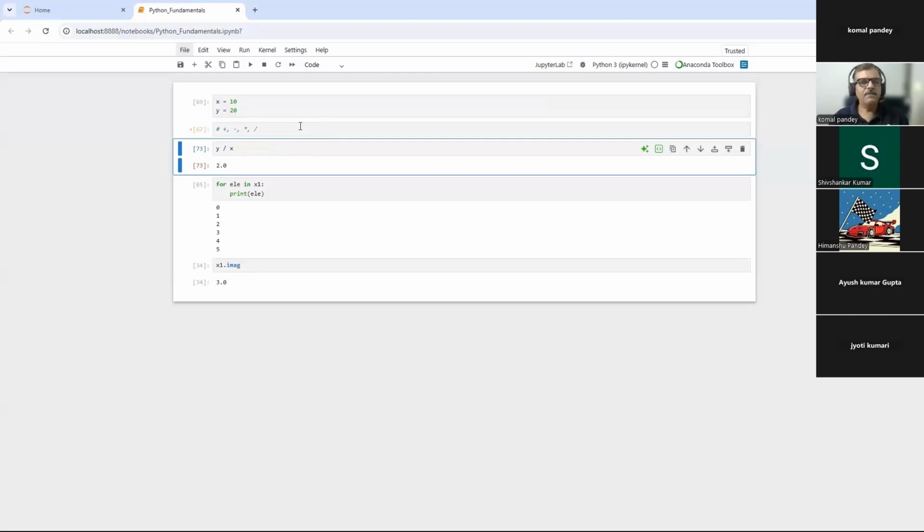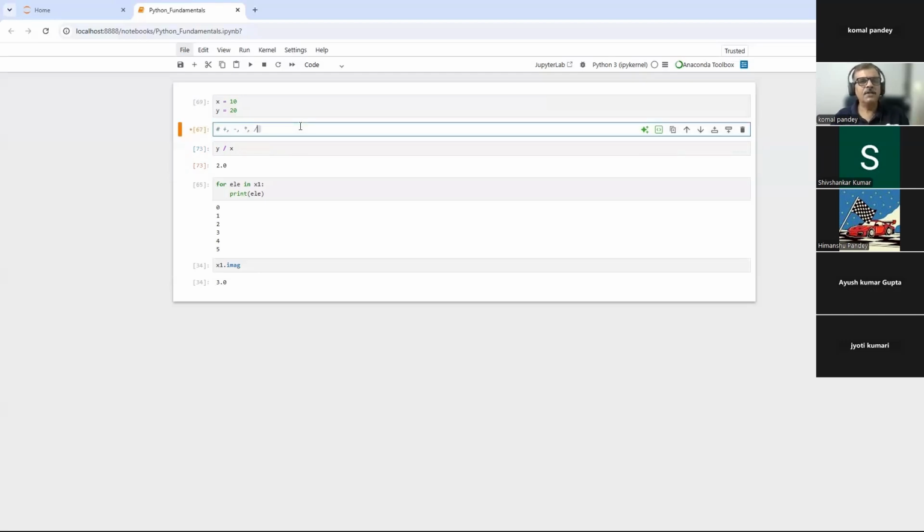For relational operators, we have the greater than symbol, the less than symbol, and double equal to, which is the equal to operator, and not equal to, which is the not equal to operator. Let's understand each of these one by one. Again, we will take the same set of values: x is 10, y is 20.